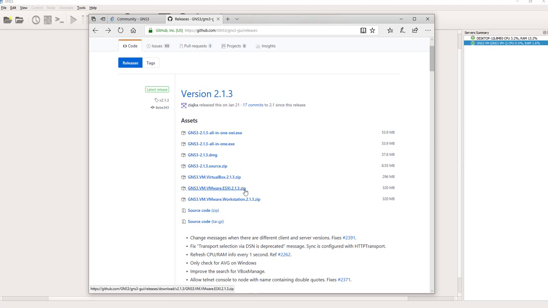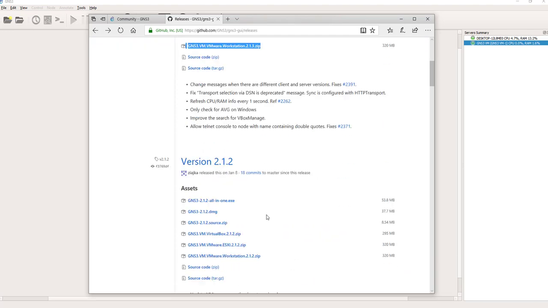Okay, so again, download this all-in-one, and if you have Workstation, download this. If you have ESXi, just download this. Okay, it's very simple. They have instructions.